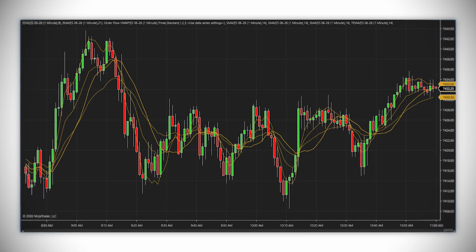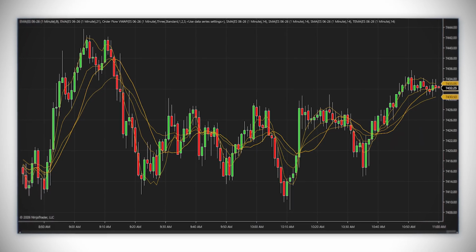A word on indicators. More is not better. One of the biggest beginner mistakes is overloading charts with 5, 6, 7 indicators that all tell you the same thing in different ways. Start with price action and volume. Add indicators one at a time when you have a specific reason.